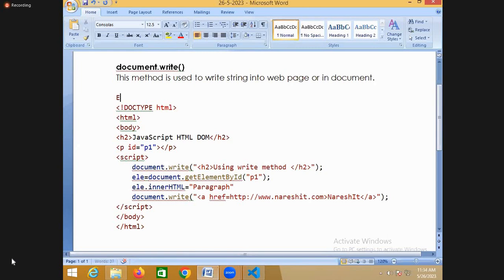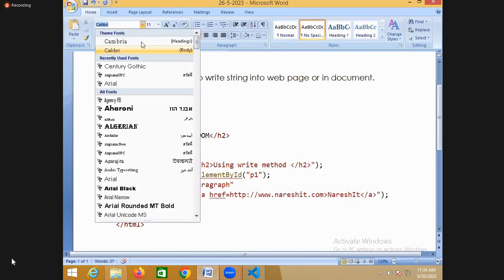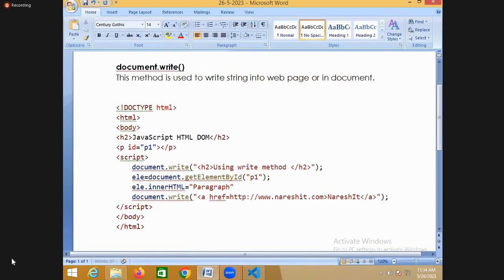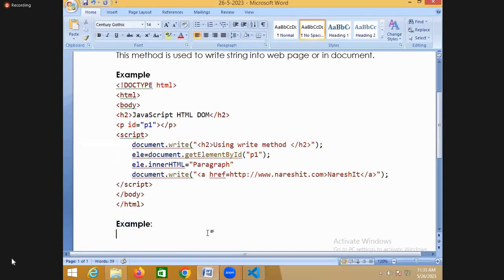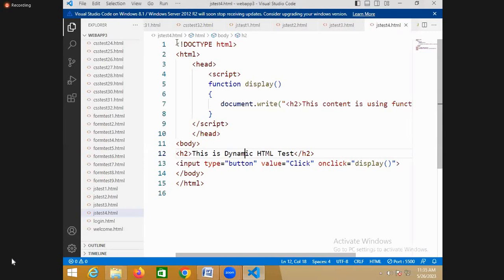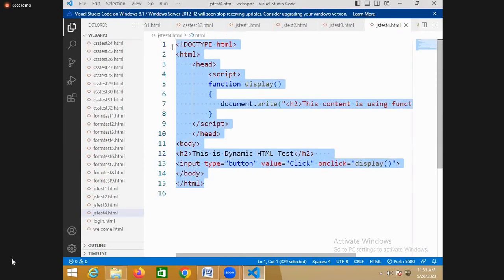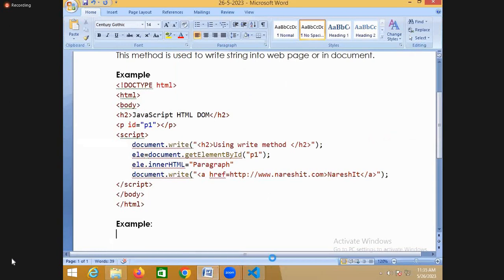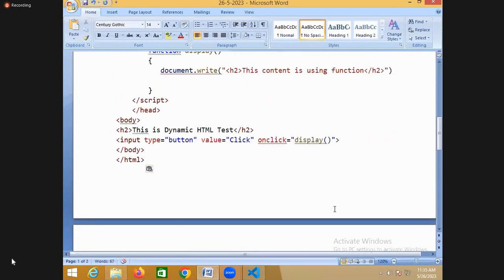Now remember this. So this is an example here. For that you are using document dot write. So you can create one new page. You can create a new page here, for example.